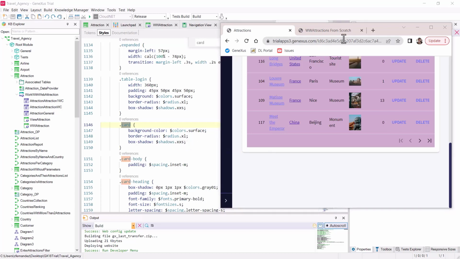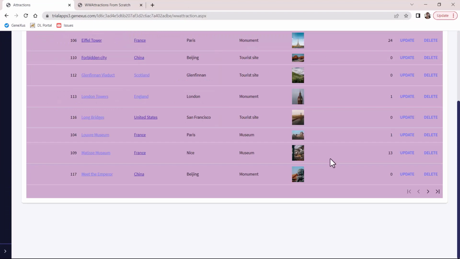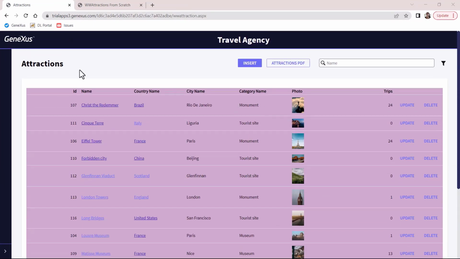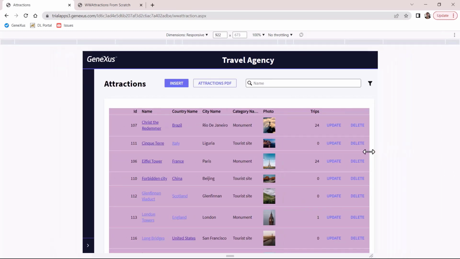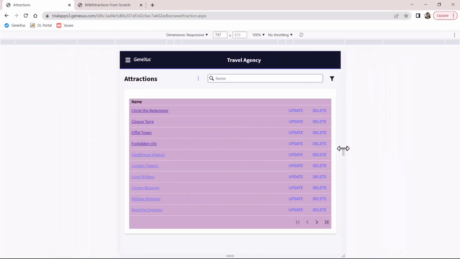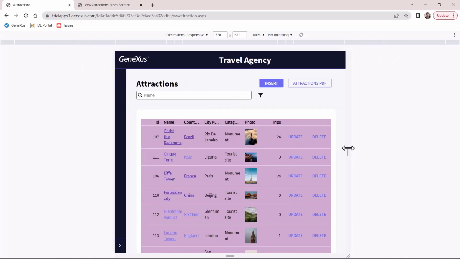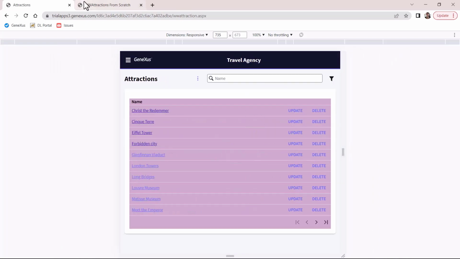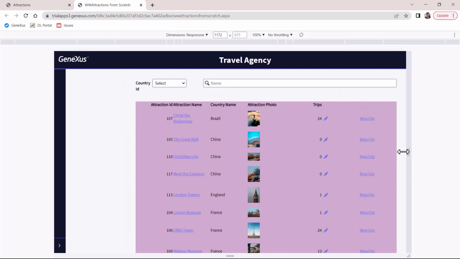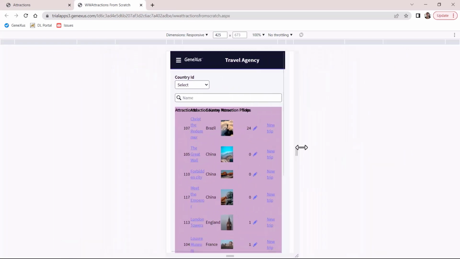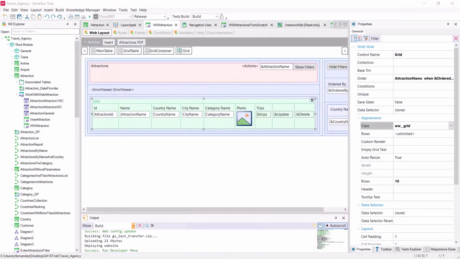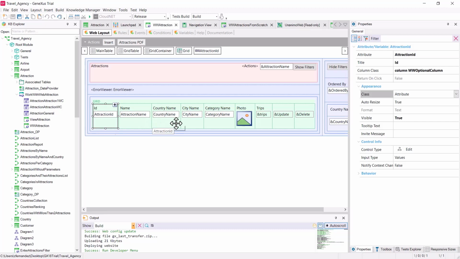Now note another interesting thing. While for the work with grid, when we press F12, there are columns that are no longer displayed when the screen width decreases. And only the attraction name and the actions remain. This is not the case for our grid. All of them are displayed, even if they don't fit well. Why? The reason is that these columns have associated classes that determine whether or not they are displayed according to the screen size.